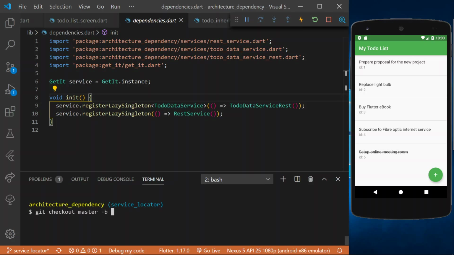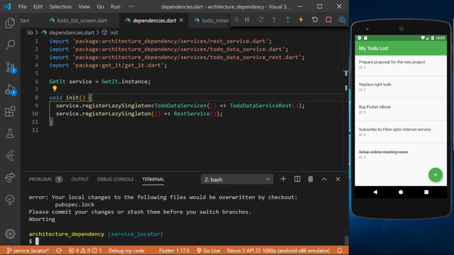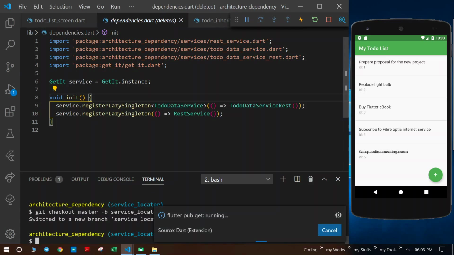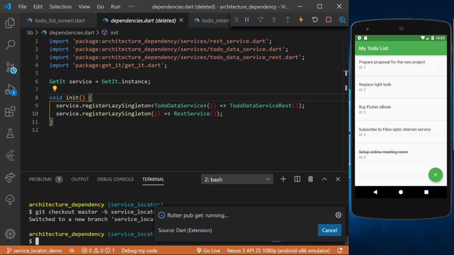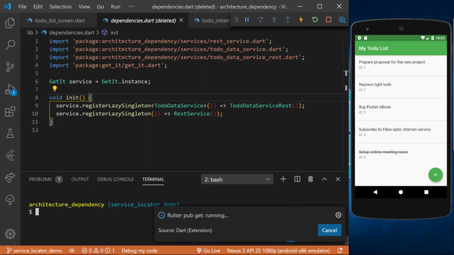new branch from there, which we are going to call demo service locator demo, because I already have service locator here. So I need to create a new one. Why is that? Okay, I need to undo the changes, then create a new one. Okay, now I have created the base code for the demo. This might take some time as usual, so I hope you can bear with me.